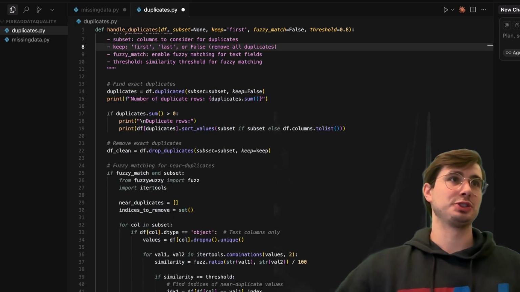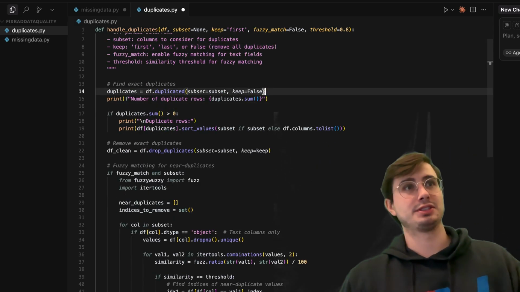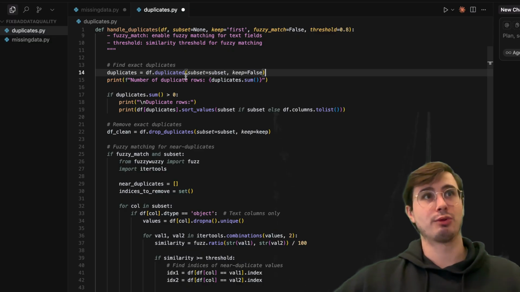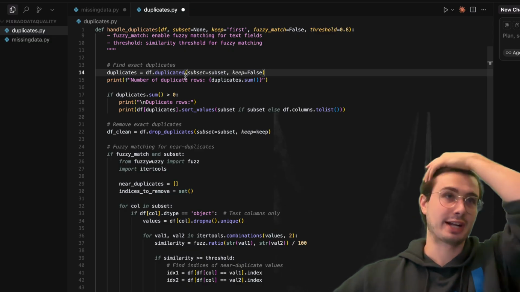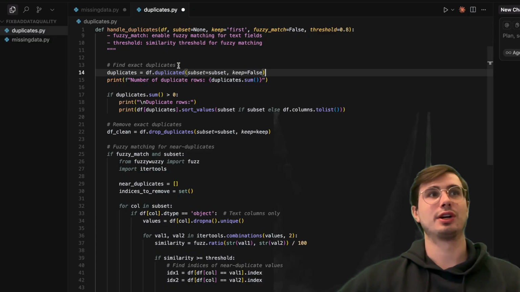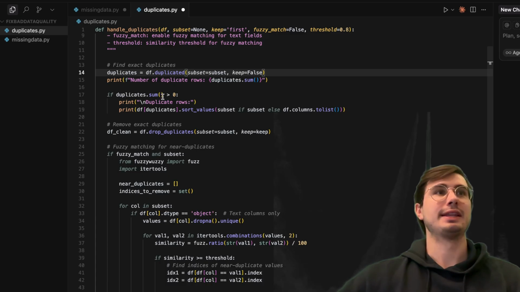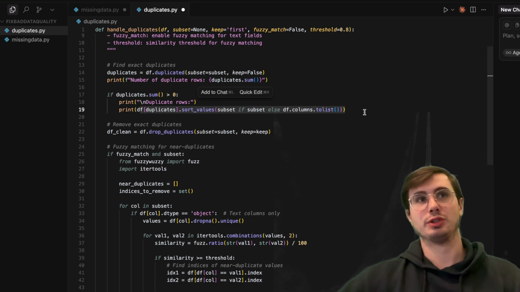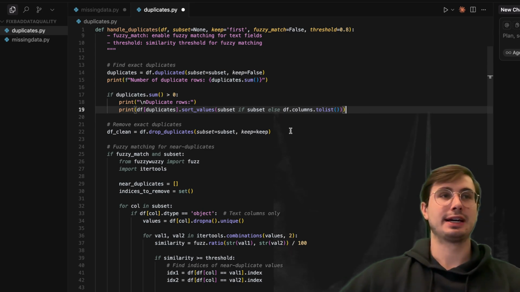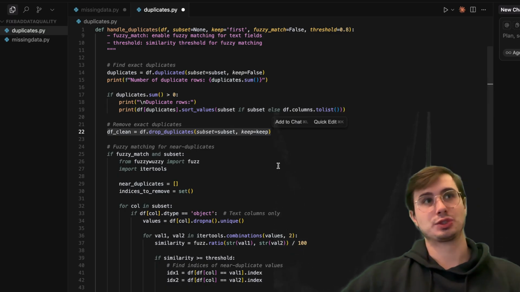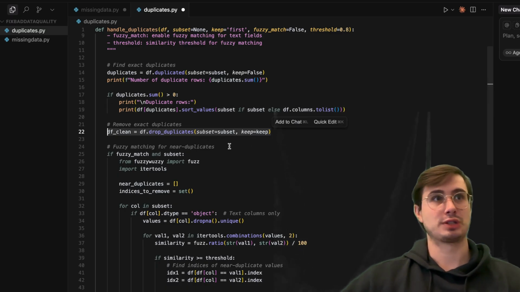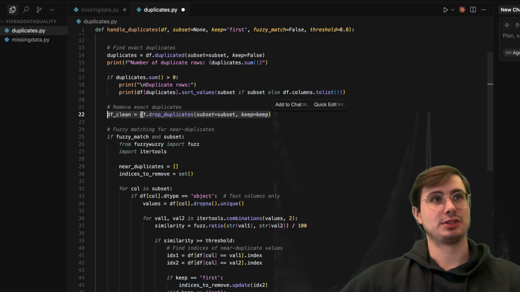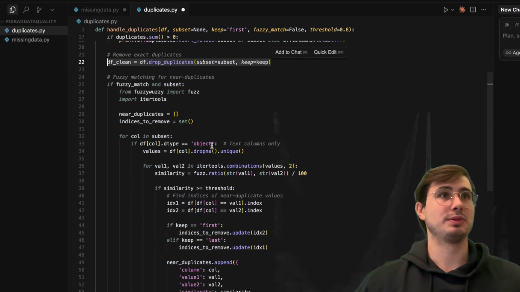So the first step of this duplicate checker is to go through and find the exact duplicates. For df, there is already a function for this. So duplicated is a check that will say, these are the number of duplicate rows. And then if it is greater than zero, this is going to define and sort the values of where those duplicate rows are within that data frame. And if you just want to drop the duplicates, drop that there. And then down here, you can do fuzzy matching for near duplicates.